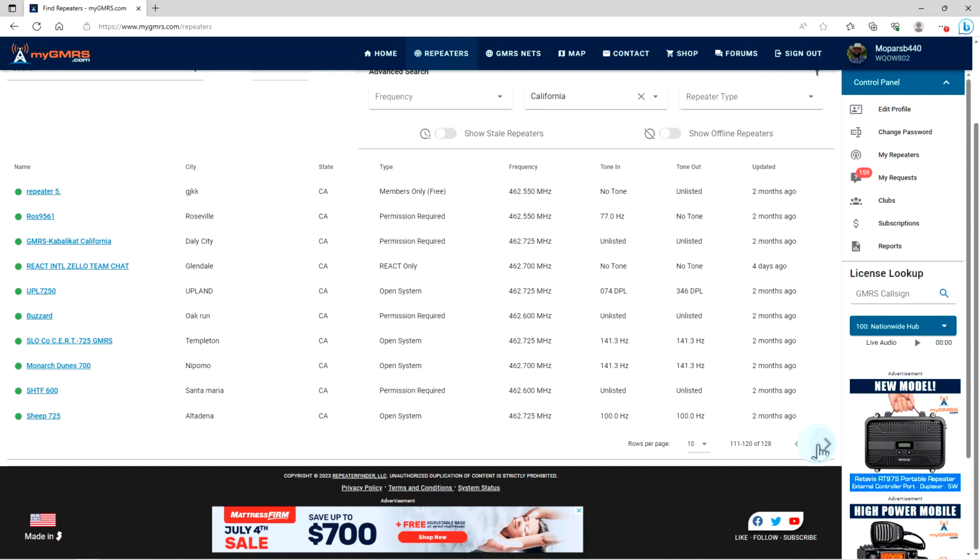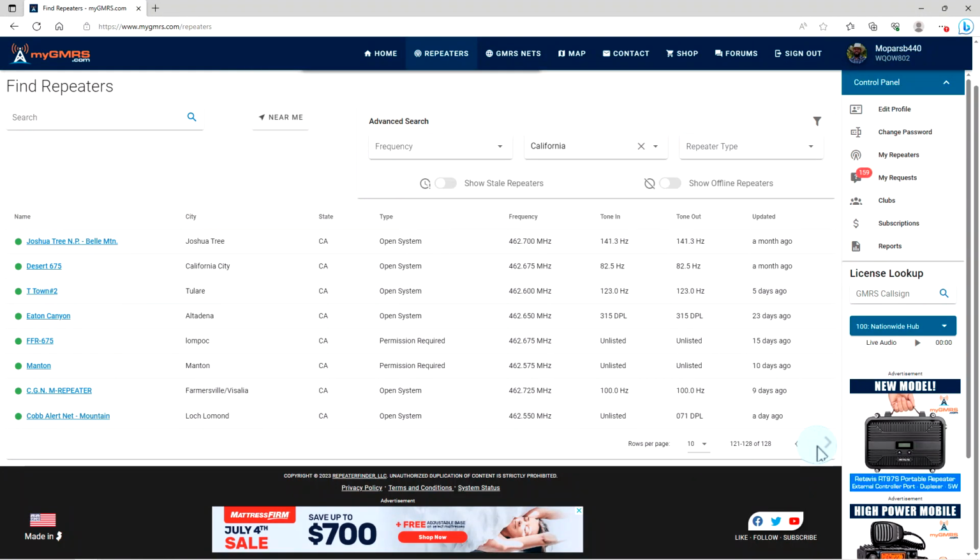But the map is not going to have them all because it's up to the repeater owner to put them on the map. And if they don't take the time to do that, it's not helpful, and you're not going to even know about the repeater unless you go through this entire list. So I'll show you here up at the top where it says map.